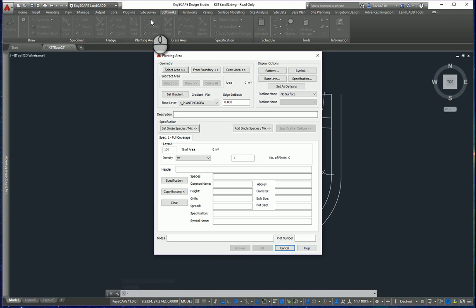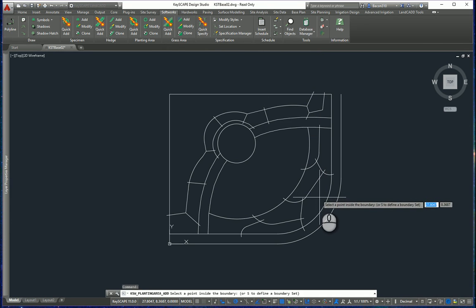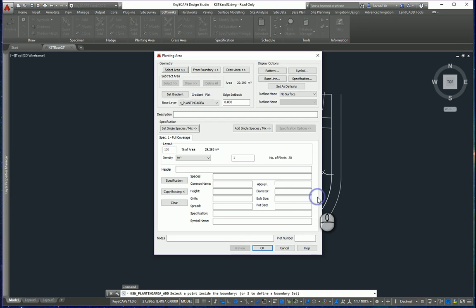Now the first thing to do is to select the geometry. You can select the area, which allows you to pick a closed polyline. You can draw the area if you haven't already got it in the drawing, but I'm going to use From Boundary, which allows me just to pick inside an area and it will automatically pick up the boundary from it. So if I just pick somewhere in here, it'll pick that up.